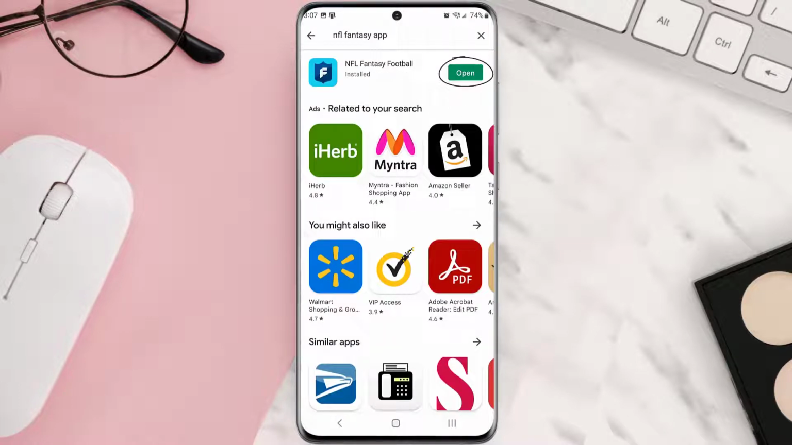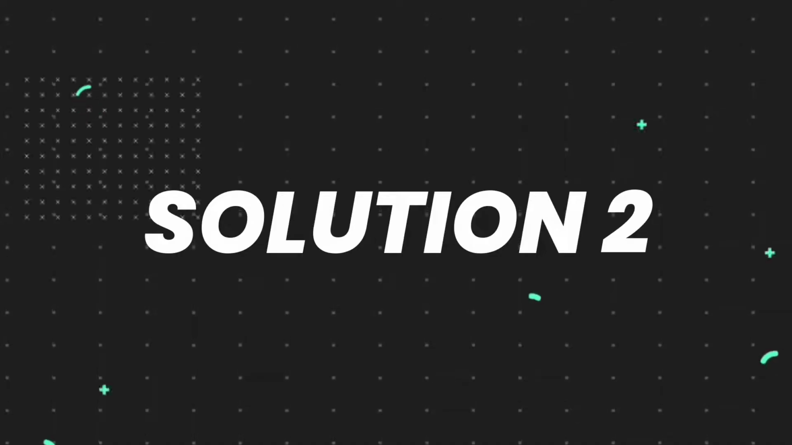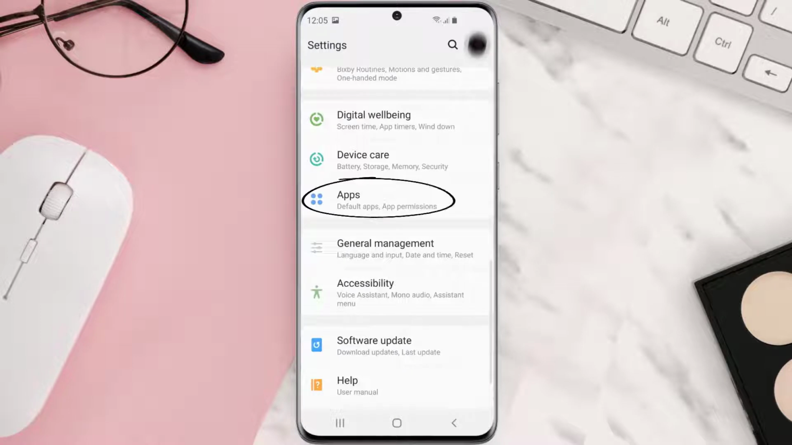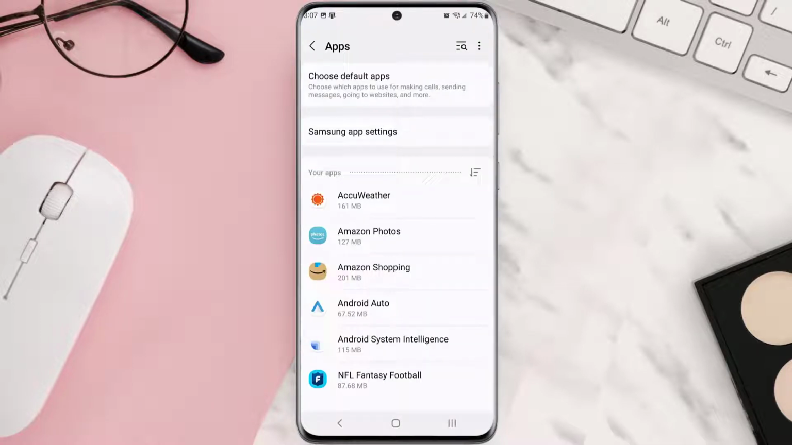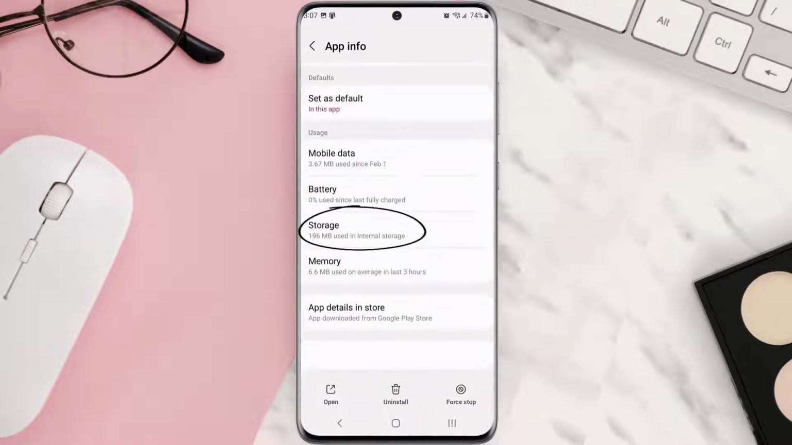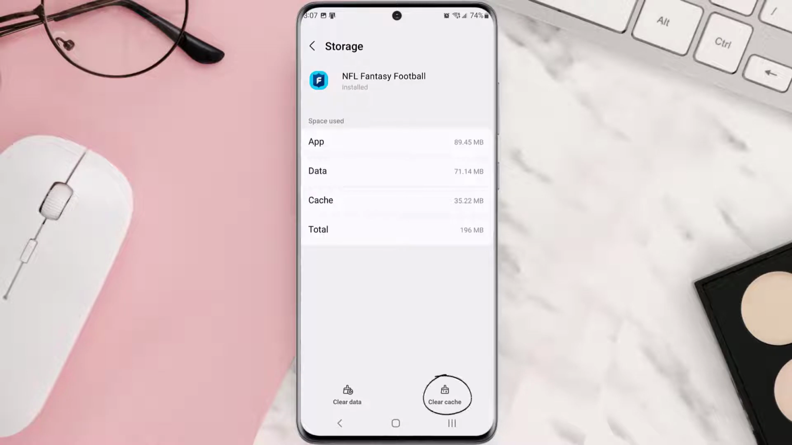But if you still encounter this issue, then you need to clear app cache. Go to your device settings and then scroll all the way down to Apps and tap on it. From here, search for the app and then tap on it. Once you're on this screen, you need to scroll down and tap on Storage, and then tap on Clear Cache.